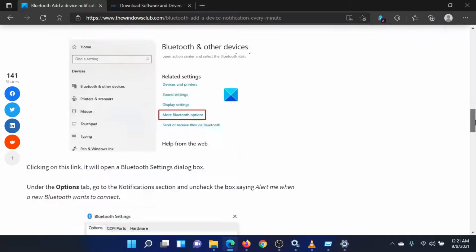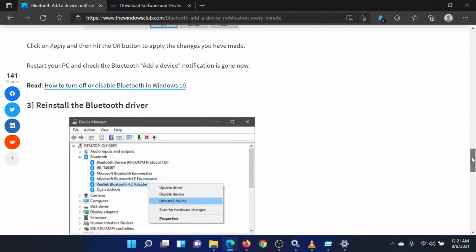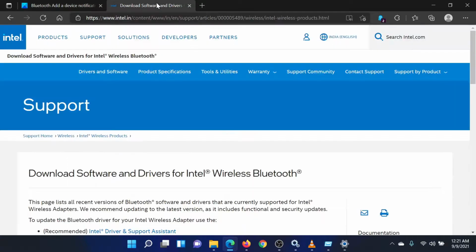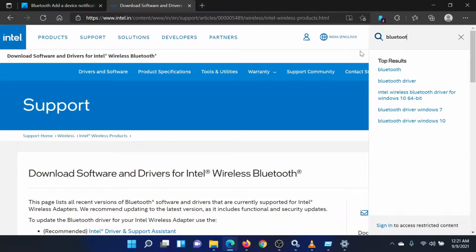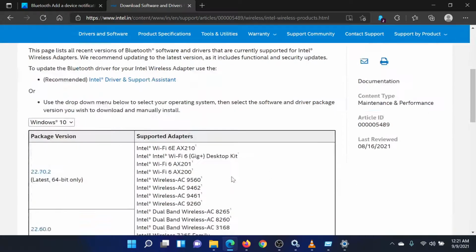The last solution is to reinstall the Bluetooth drivers. Go to the website intel.com and use the Intel search bar to search for wireless Bluetooth drivers. Then download the latest version and install it on your system.